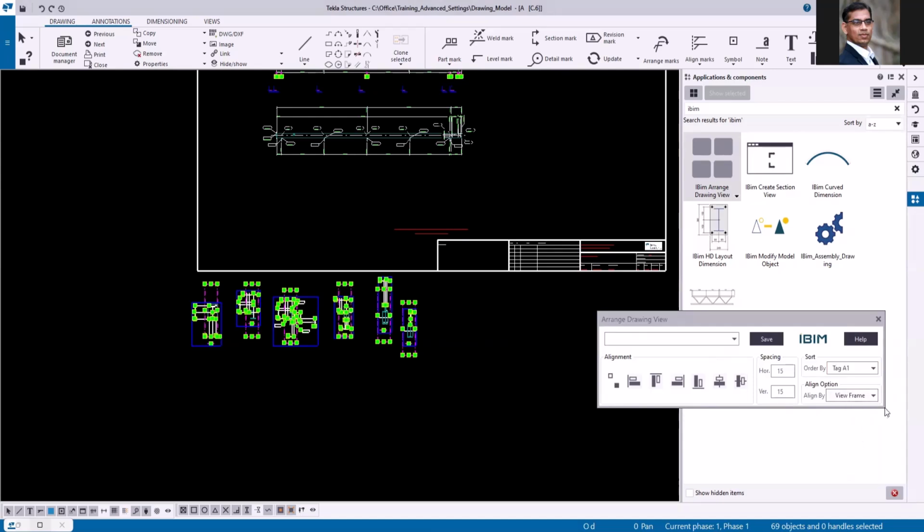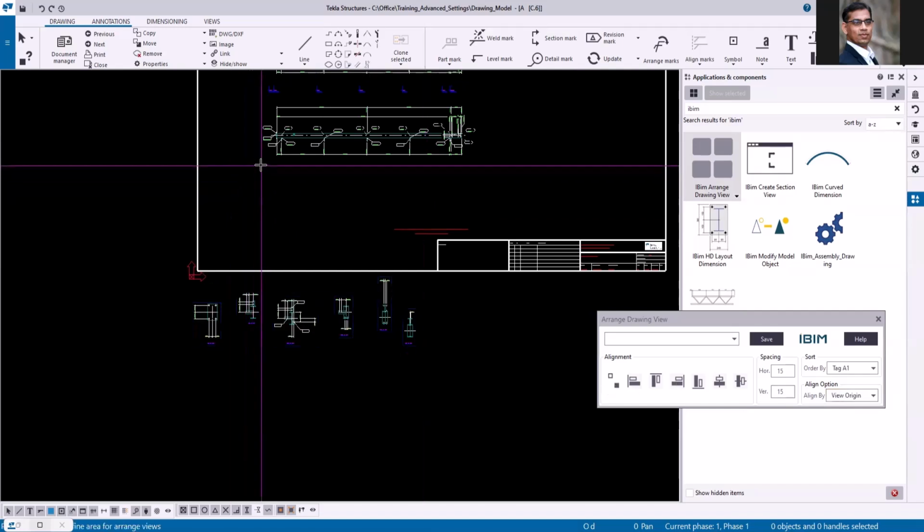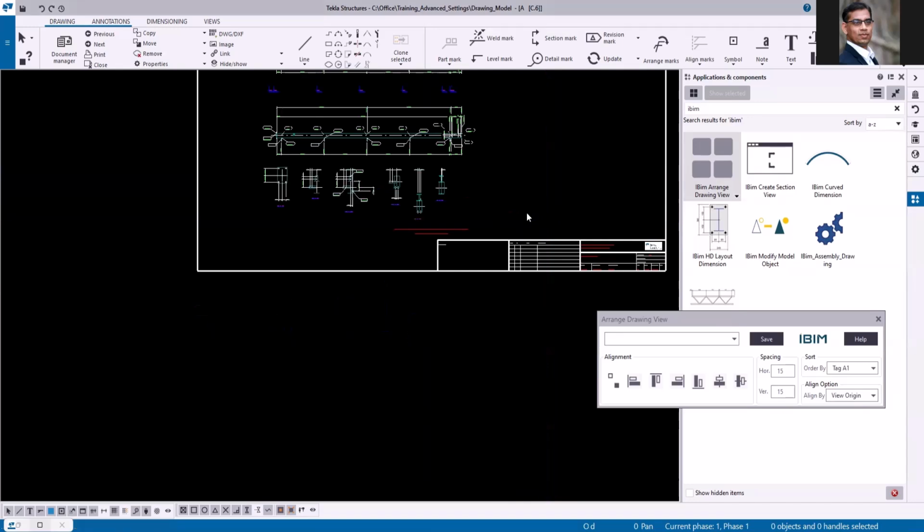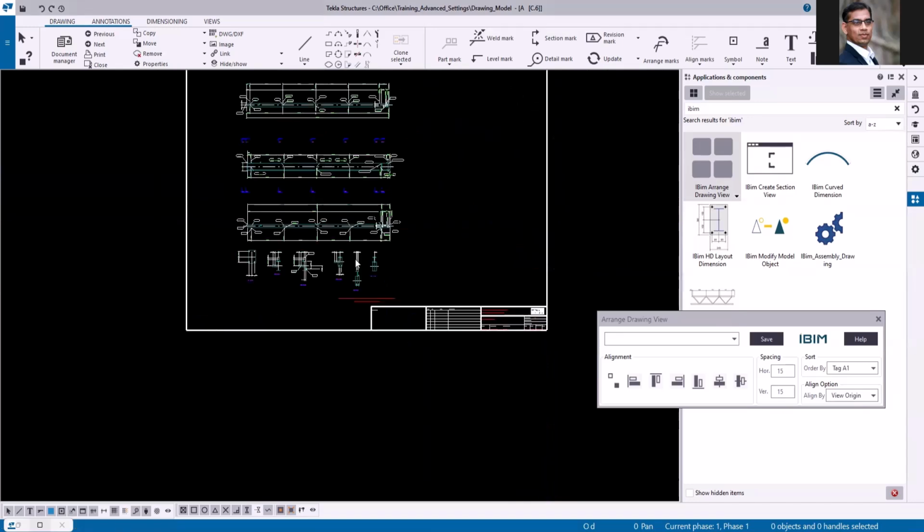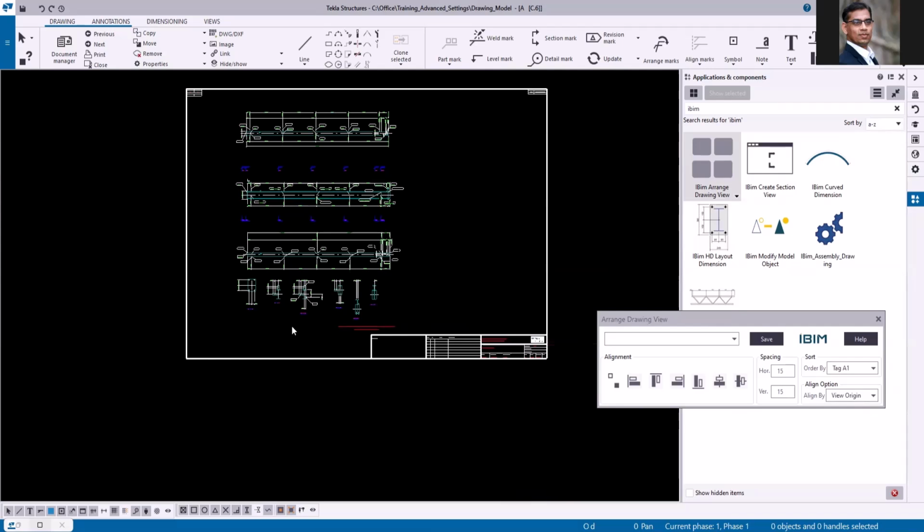tag A1. If you want to see the full video of this arrange drawing view, please go to my website tools page. Let me change this option to view origin and select this option. Pick the first point and second point, so your sections will be arranged between the 2 points.